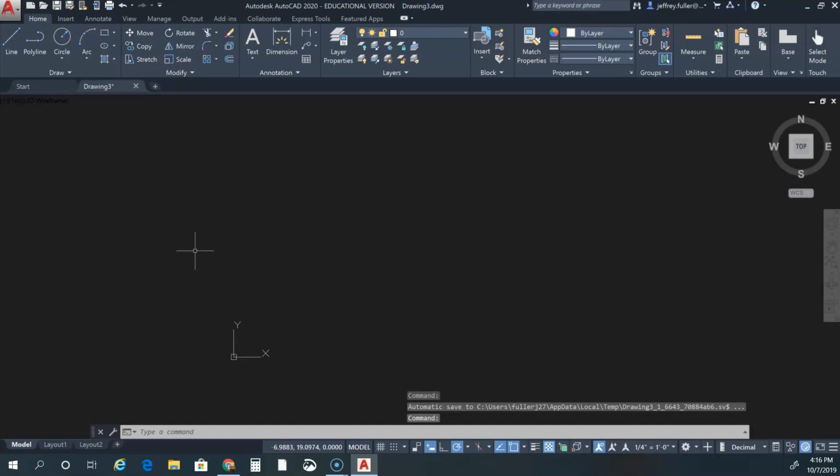And what we're going to start with first is our exterior walls. That's the first thing you put down. That's going to give you the general footprint of your overall design.